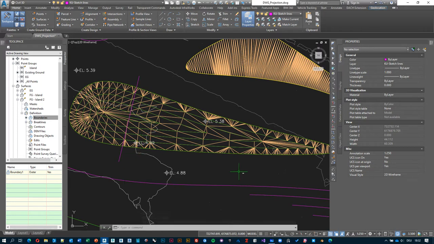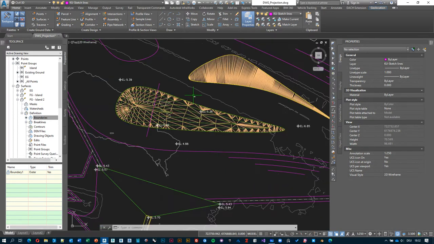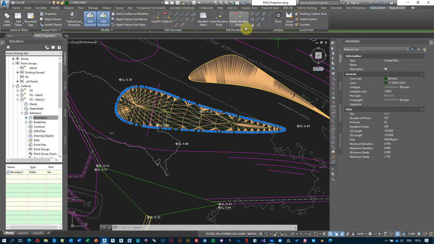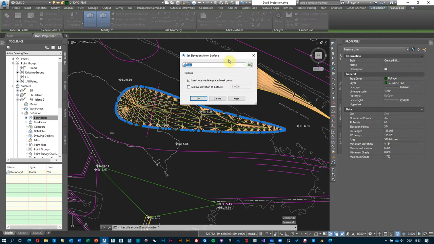When would I use this approach? I would definitely use it wherever I'm creating hills or maybe holes in the ground, like little ponds or swales. That will be a valid approach to use. And I would also only use that approach if I'm sure that I want to tie into the existing ground without modifying it too much. Remember, when I'm applying this command, set elevations from surface, I don't have to tie it to the existing ground. I could have tied it to a proposed surface.